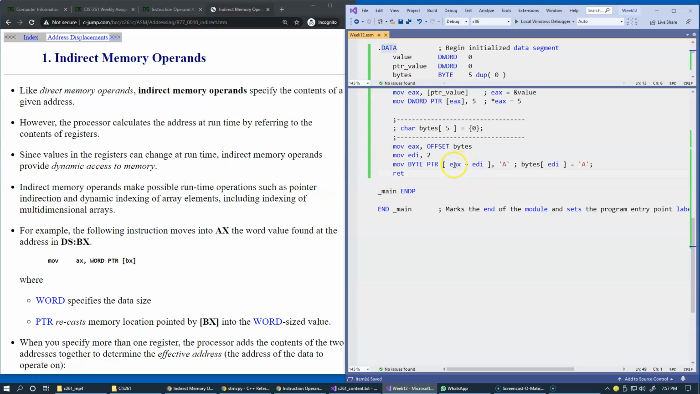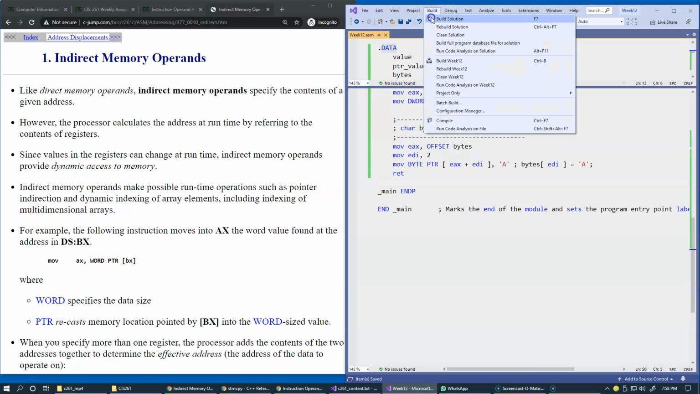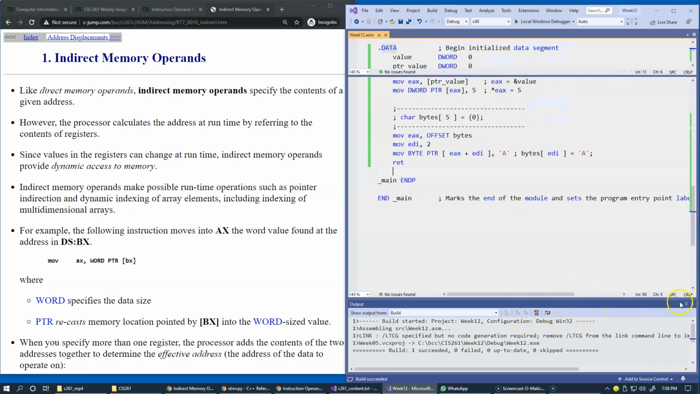So this is another example of indirect memory operand, which is actually using a combination of 2 registers. Our x86 platform CPU allows this type of addressing in indirect modes. Of course, using one register as address already puts us into indirect mode, but a combination of the 2 continues the same idea. So let's just quickly build this just to make sure that all the syntax is fine. Okay, so this is fine.